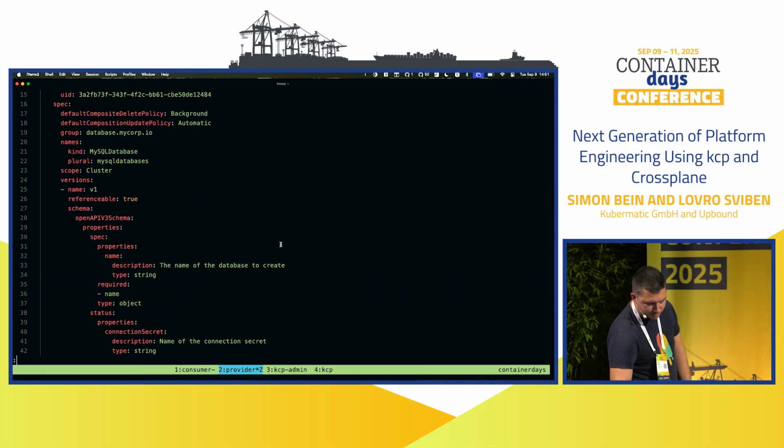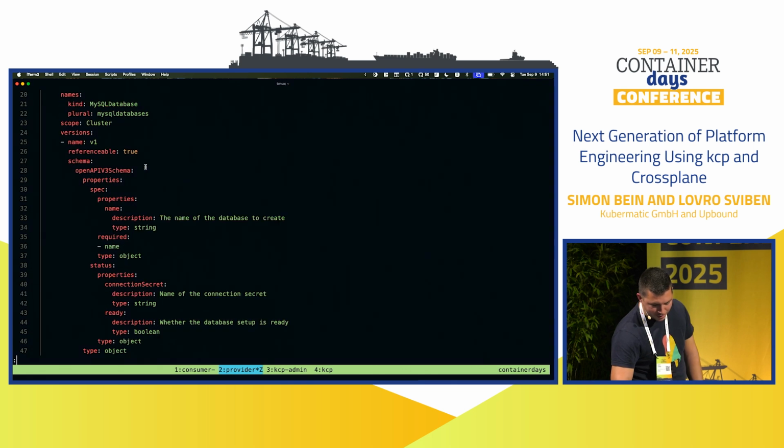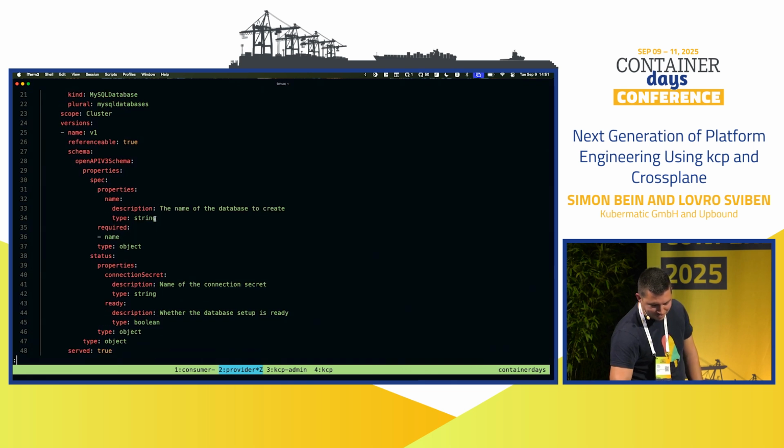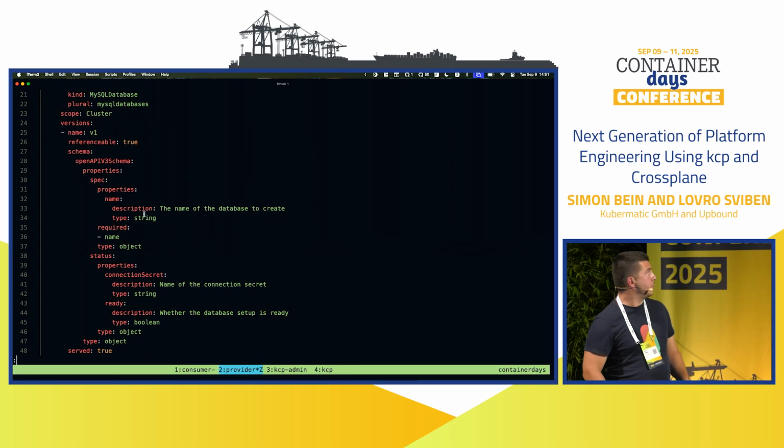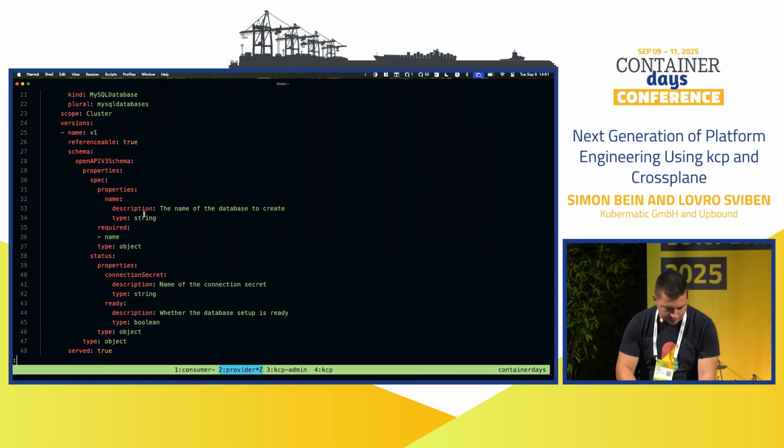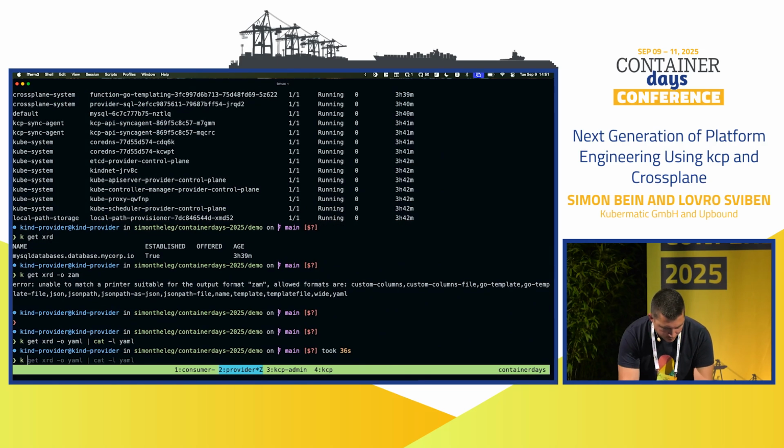What you need to know is that the group is database micropio, and the kind is MySQL database, which today we realized sounds stupid. This is what you get when you tell Claude to build your stuff for you, but okay. The only thing that is required in the spec is the name. So anybody who interacts with this just needs to give us a name and we'll create a MySQL database for them. Okay, let's get a composition.